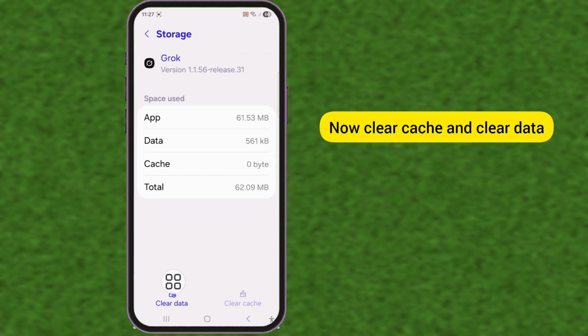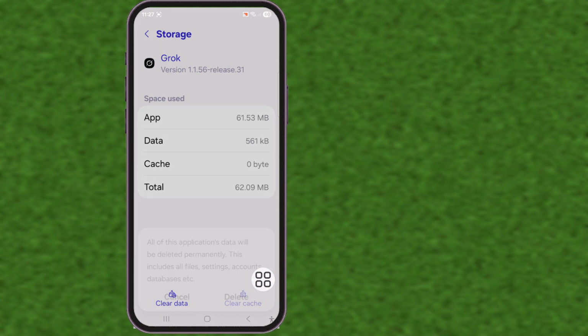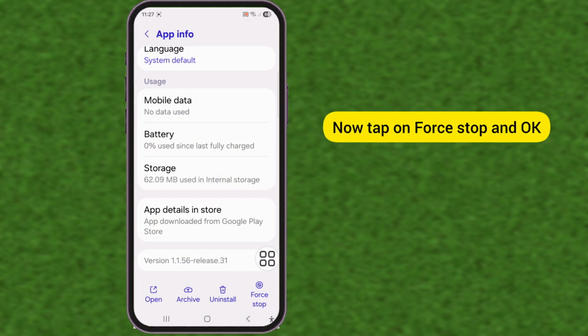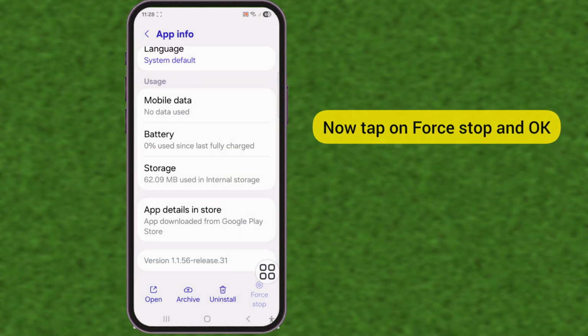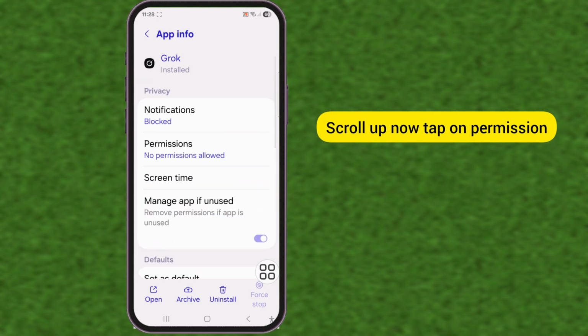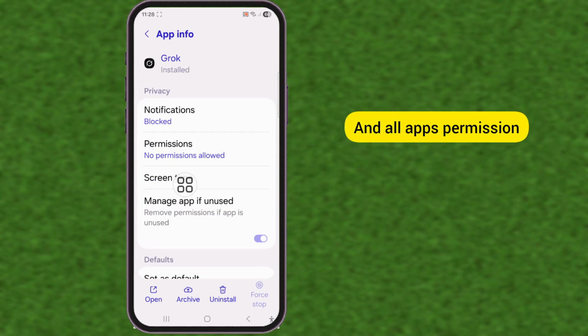Now clear cache and clear data. Now tap on force stop and OK. Scroll up, now tap on permission and all apps permission.